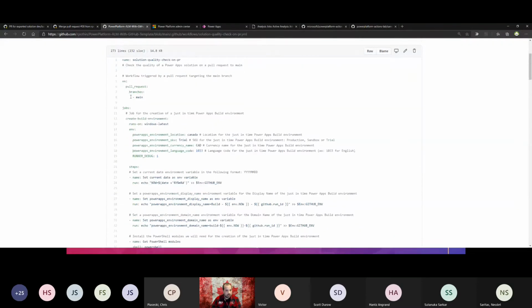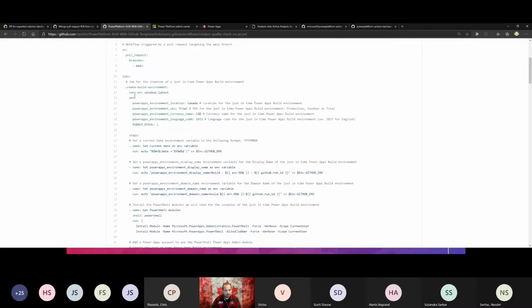So here the trigger is when there is the pull request targeting the branch main. And just like the first actions I showed you, I have multiple jobs here. The first one is the creation of a build environment. So it will be our just-in-time build environment just for this action run precisely.